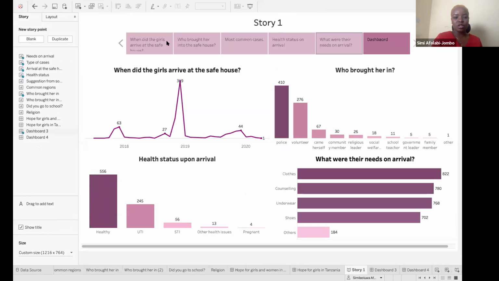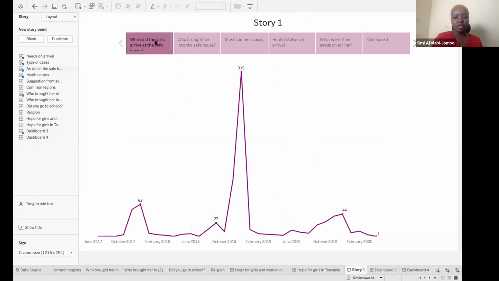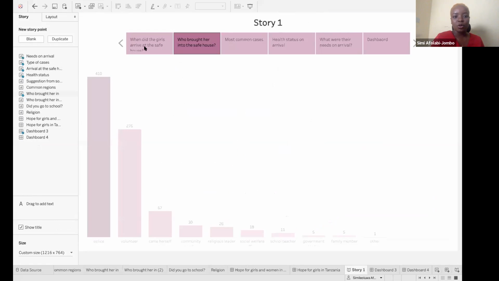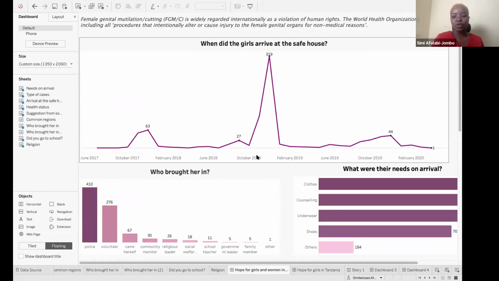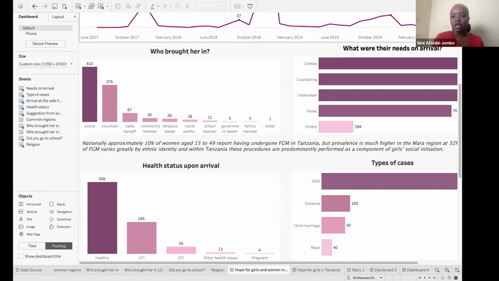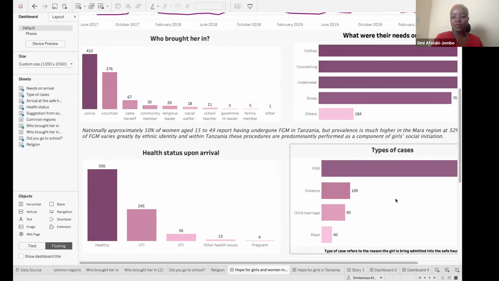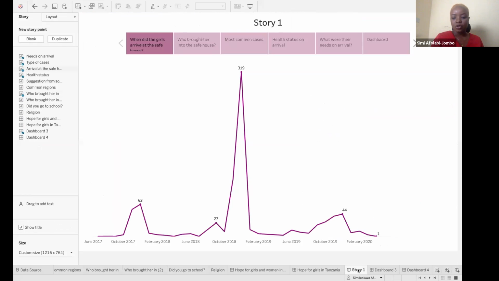So let me show you this story that I created. If you look at these other views, I put it here. When did the girls arrive? Who brought them in? What were their needs on arrival? The health status, the type of cases, and all of these things. So coming here now, if you want to create a story, this is the very last icon here, which is sort of like a book.